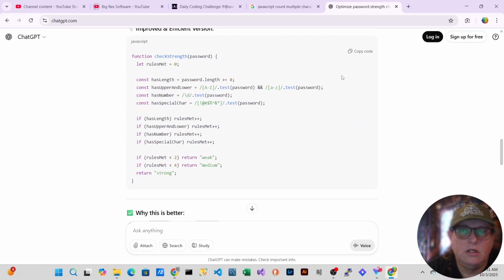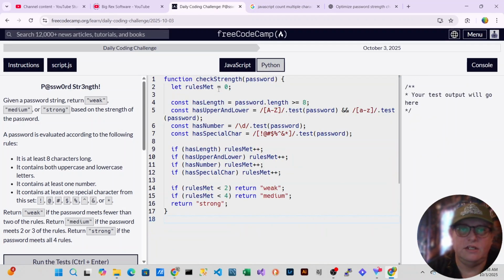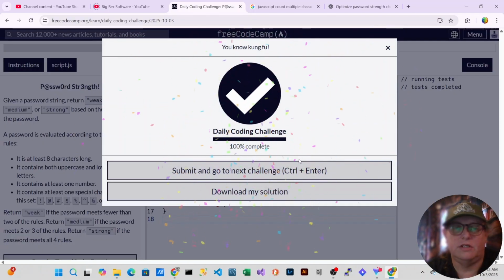Whoops, where do we go? Copy code. Let's put it in here and see if it works. Control A, we're going to delete it all, paste it. Run the test. And it does work. Yay, okay. Well, it says you know Kung Fu. Yeah, well, so does ChatGPT.